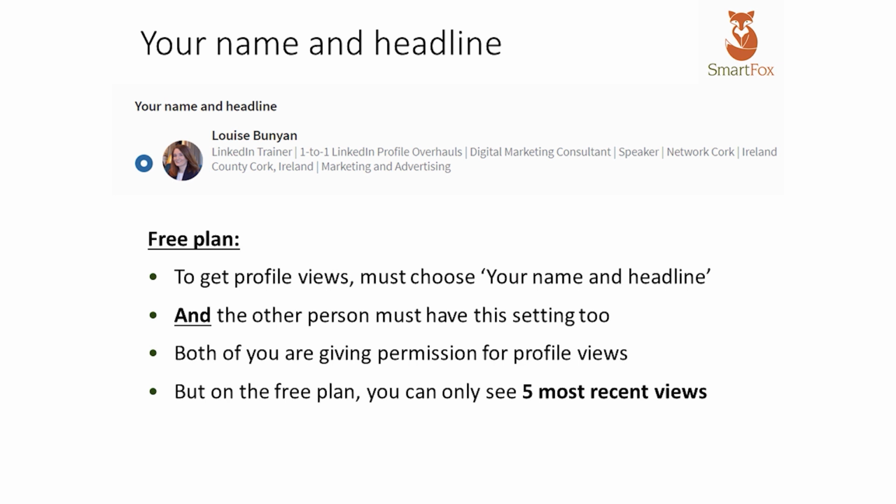Okay, so the very first option, your name and your headline. If I look at your profile, and if you have this option selected in return, then we both get to see who's looked at each other's profiles. So for you to get profile views back in return, you must choose your name and your headline. And the other person must have this setting too. So basically, both of you are giving permission for profile views. But on the free plan, you only get to see the 5 most recent views.